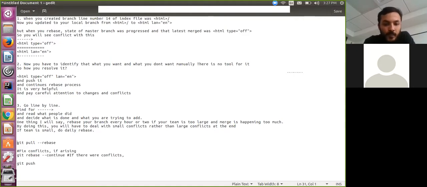Yeah. So the other thing is, as you know, git log will help you track what changes people made, with the commit hash over there.